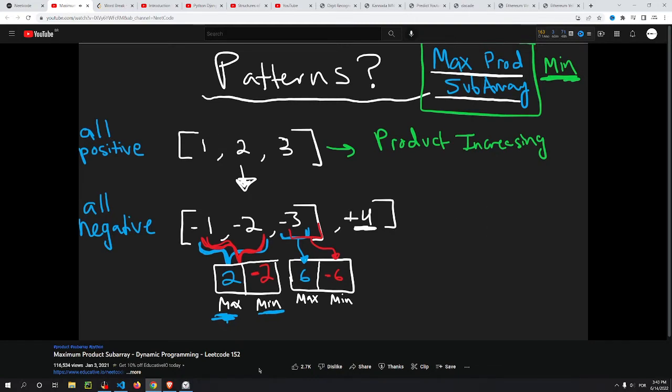But if you reverse it, what if we had a +4 here instead? Well, in that case, we can say, okay, +4 multiplied by our maximum, which is +6. So 4 times +6, we get 24. We still get it, right? So if we maintain the maximum and the minimum, we have all the information we need as we continue to add more elements to our array.